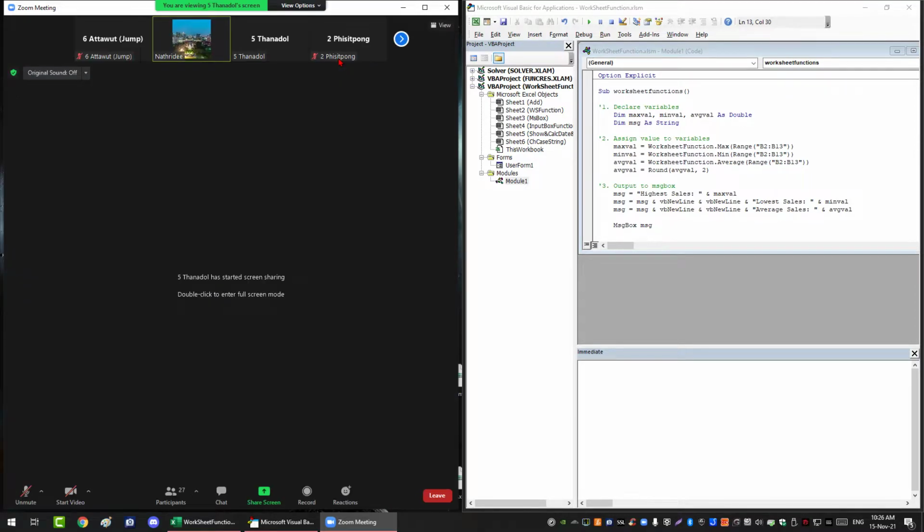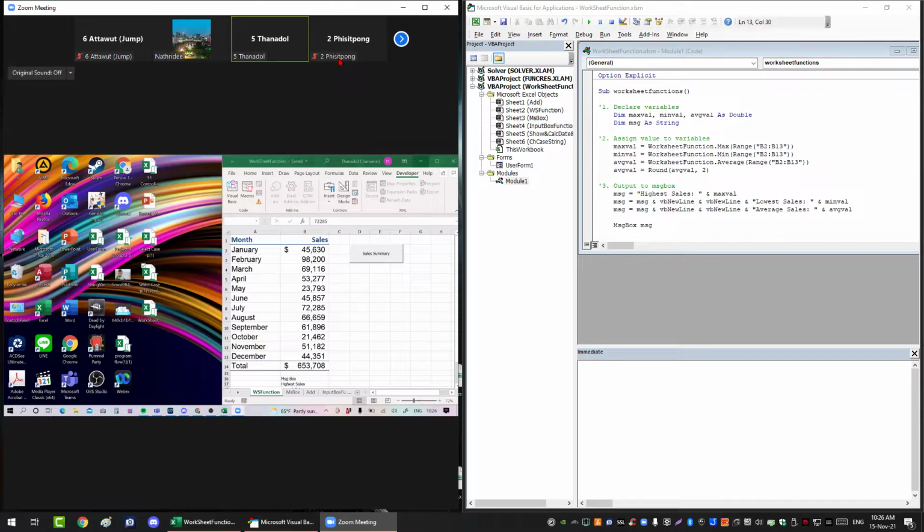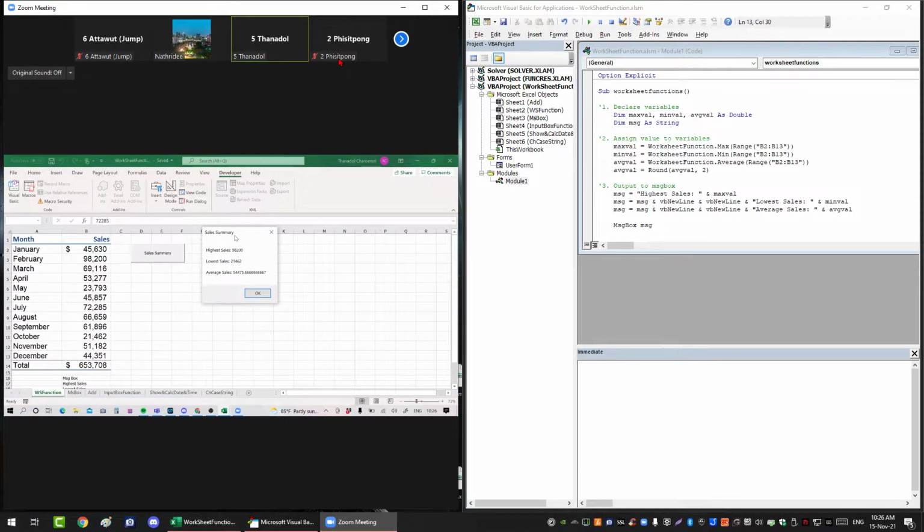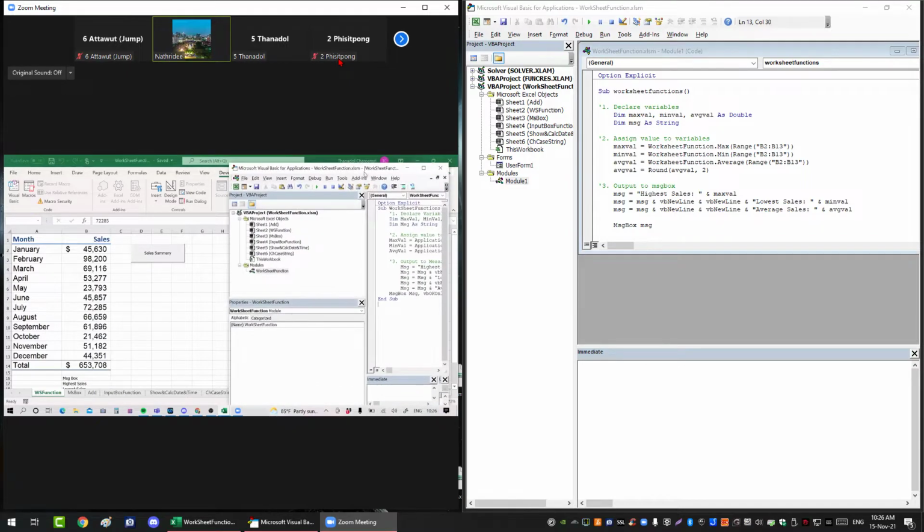Who else? So when I click it, it says sales summary on the title side, and then it gives us the highest sales volume, lowest sales volume and then the average sales volume. So this is exactly my code. Okay.